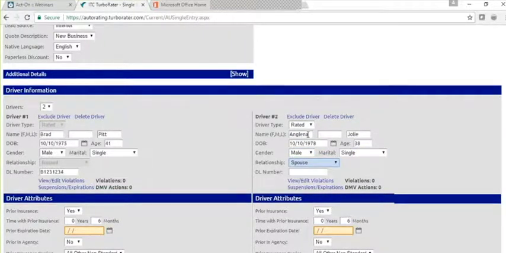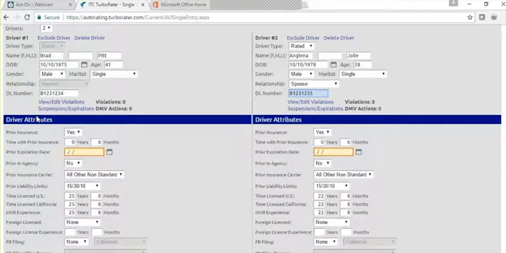I'm guessing our rate is... I don't really know how old they are. Okay. Enter in your driver's license number.